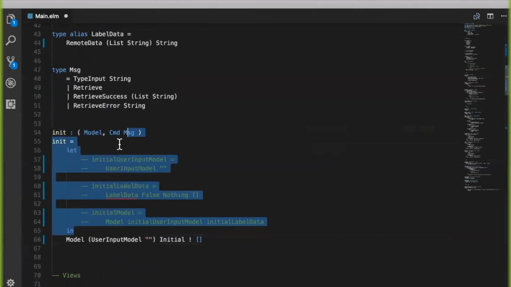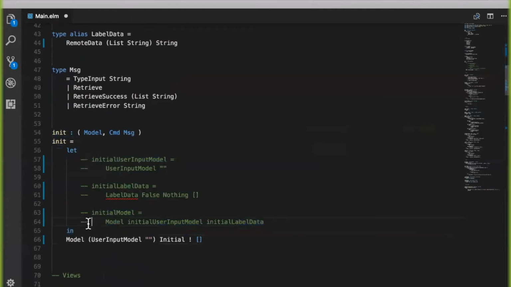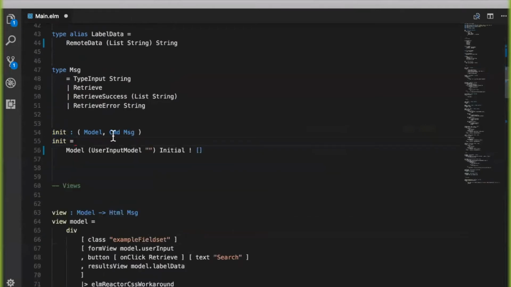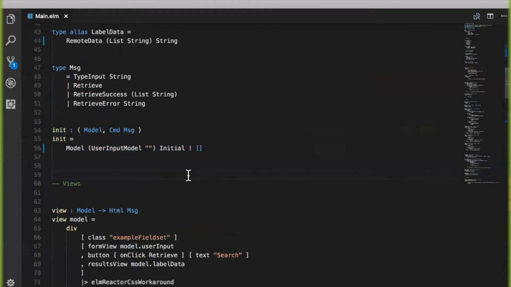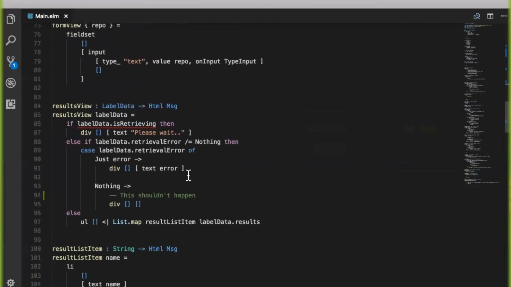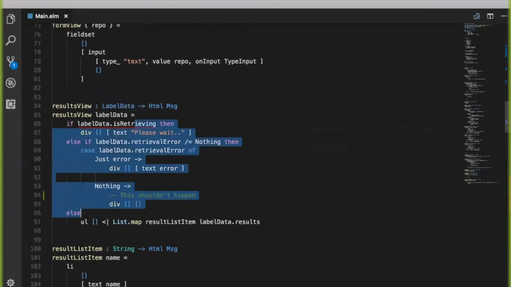Again, I know this is going pretty quickly, so if you have questions, I encourage you to write them down, and we can go over them later. But all this is basically saying is, this is my initial model. I have an empty text box, and my label data is initial, and we don't have any side effects when we first load up the app. So I've saved. Now I need to fix the next error. Again, I'm going to comment this out.